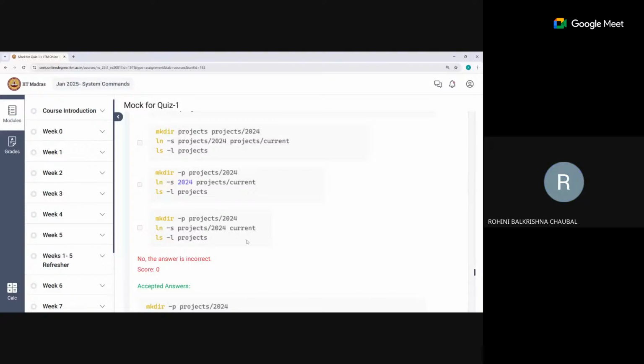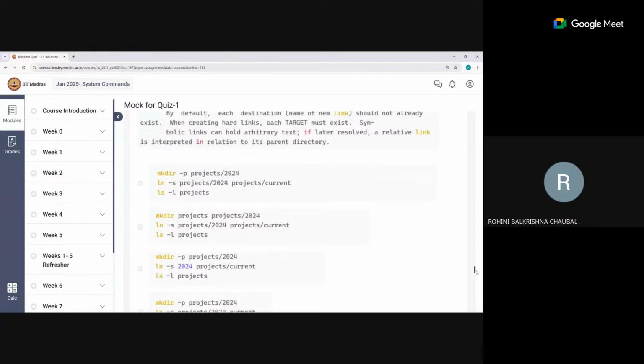The second option is wrong because projects has to be present when projects/2024 has to be created. Here both projects and projects/2024 are being created in the same line. So projects itself is not present when projects/2024 is to be created. So when you run it in the VM, it gives an error.